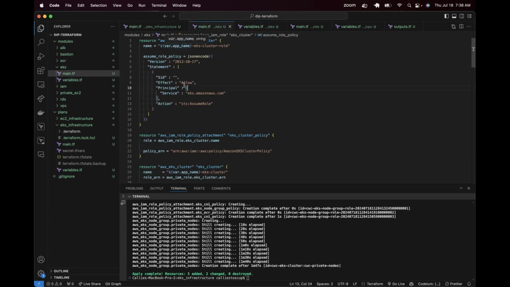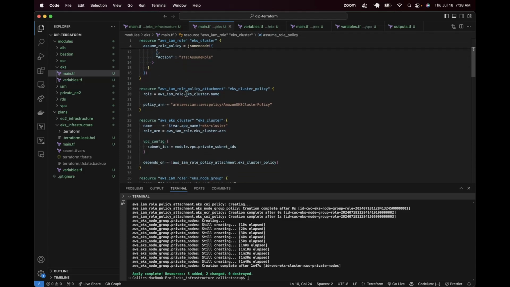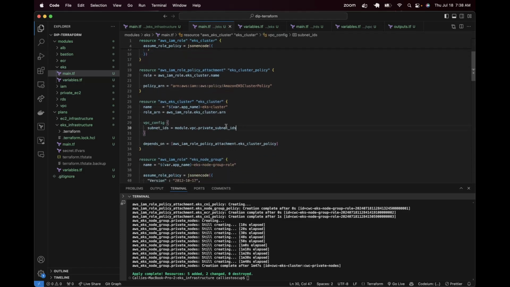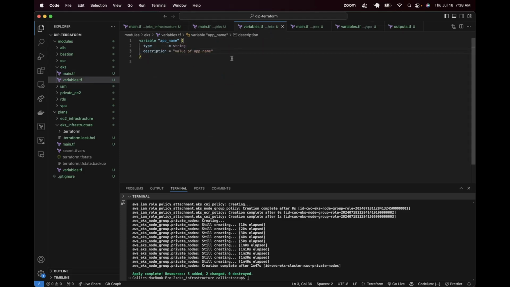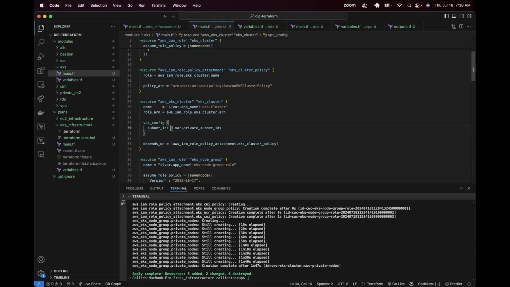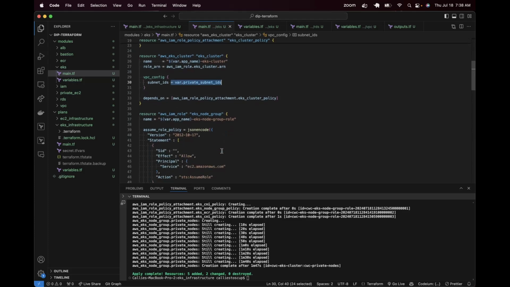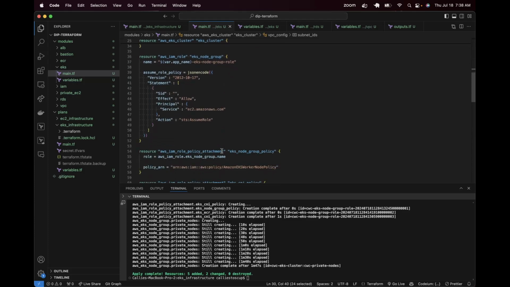All right, so that solved that issue. So let's keep looking through. All right, here we are referencing the VPC module. So instead, we need to change this into a variable. So variable private subnet IDs. Let's go back here and then add that variable. So variable private subnet IDs. And yep, a list of strings and value of private subnet IDs. All right, perfect. The rest of this so far is looking okay.